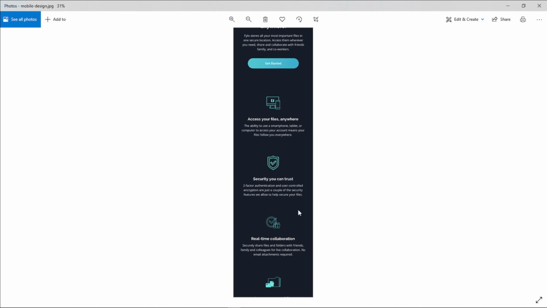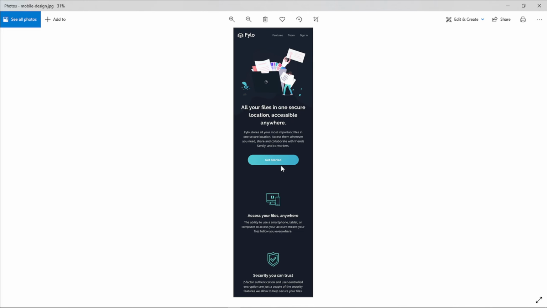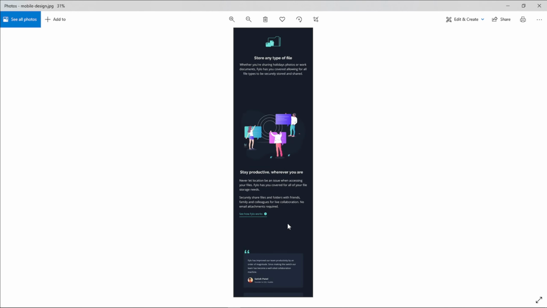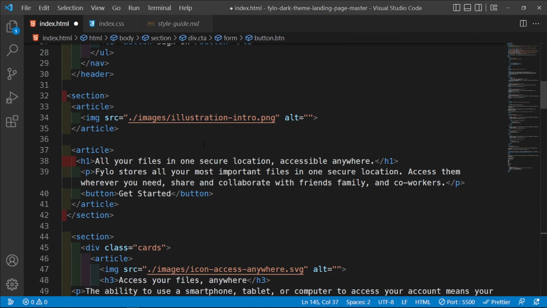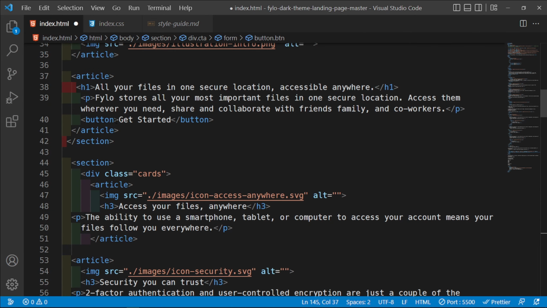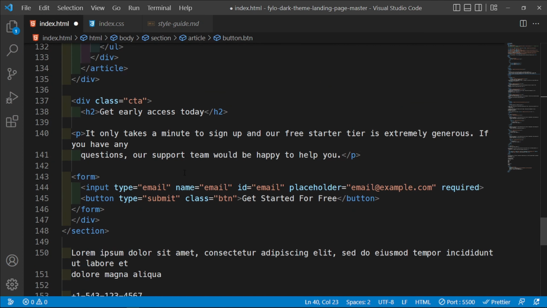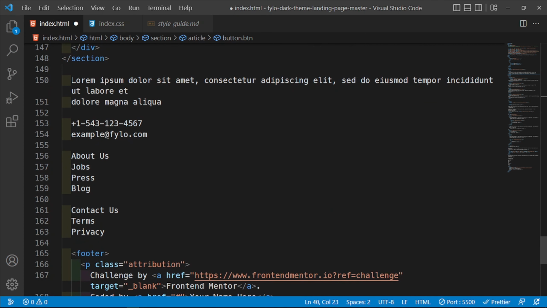Let me see, is there any other button? So even this one should also have a custom class of btn. Let me just confirm whether I did that, by the way. It should be here. So just give this button a class of btn, and then we can go back to the bottom and go ahead and create our footer.